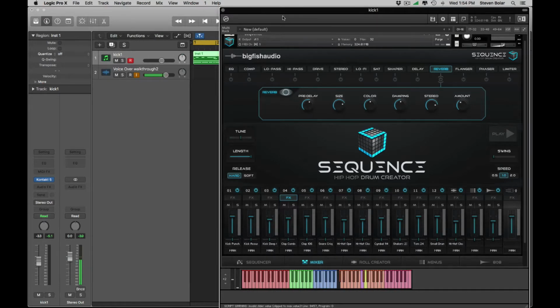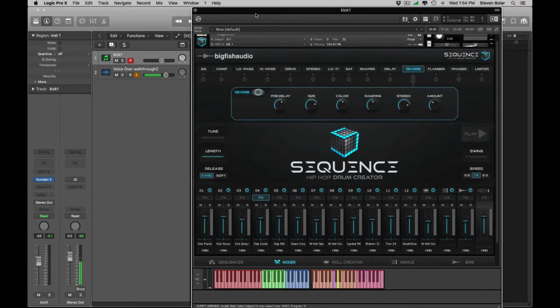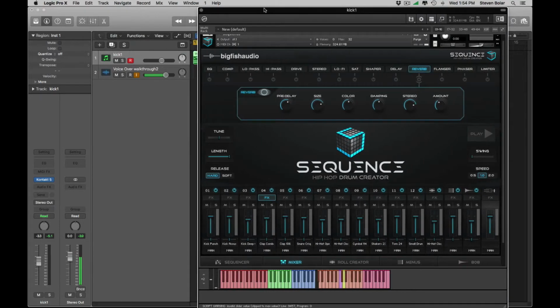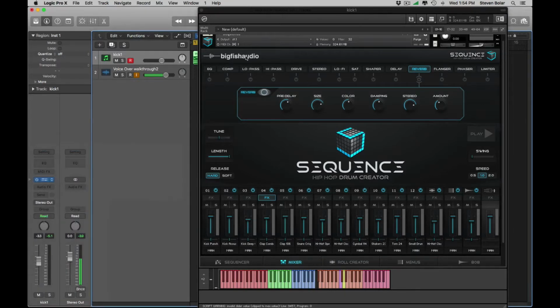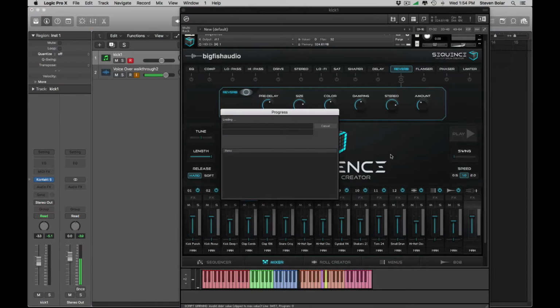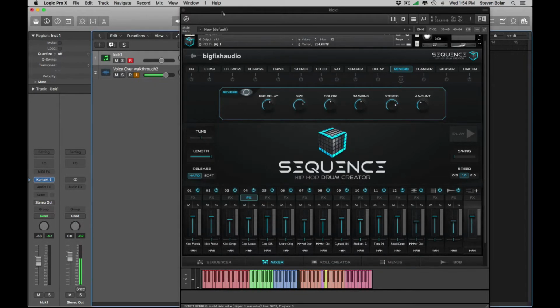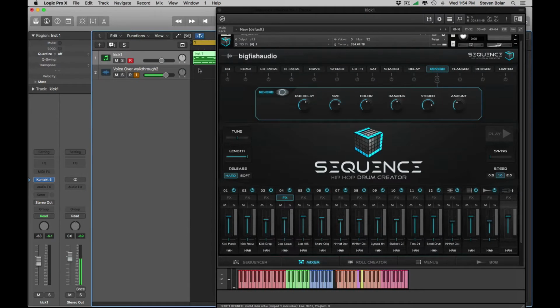To do that, first of all, we need to make sure that we're using the multi-output version of Kontakt. I happened to load in the stereo version of Kontakt, so I need to put this over to the multi-output 16-out stereo. Now, it's not going to erase anything that I've done, the part that I have in the sequencer, or any settings that you've created on here. It's just going to replace the version of Kontakt that you have loaded in. It's going to reload Sequence, and you'll have all your parts exactly as you had before.